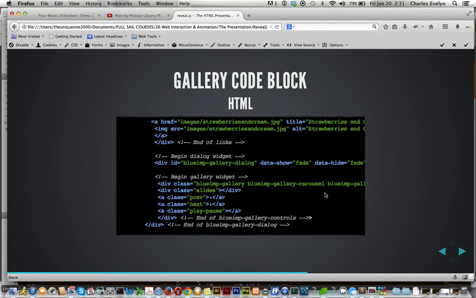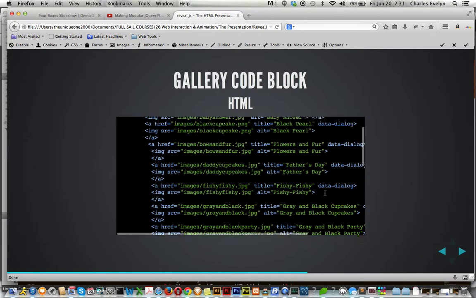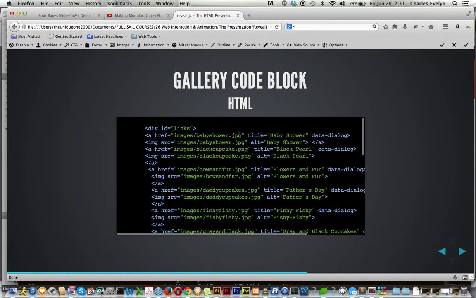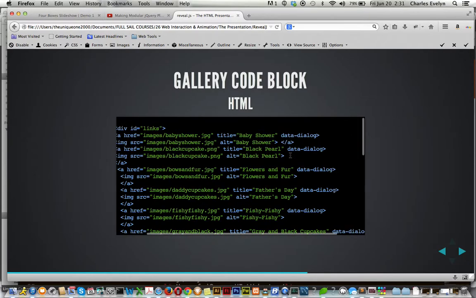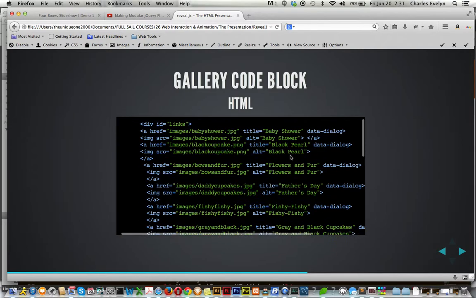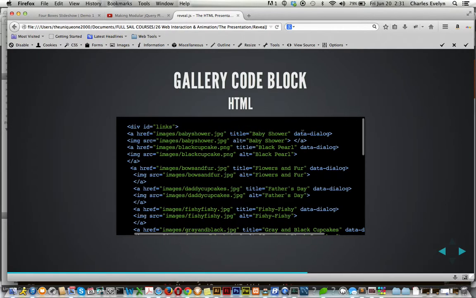And so here's the code for the gallery. Notice there's a main div with an ID of links, and each link tag has a data-dialog attribute attached to it.